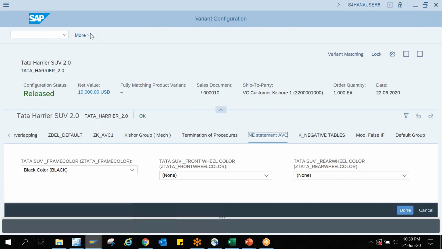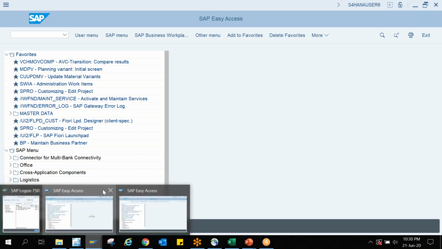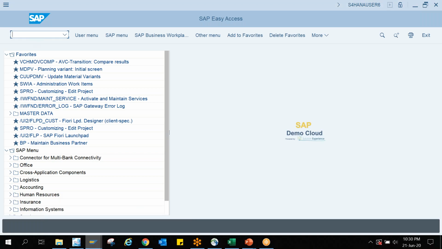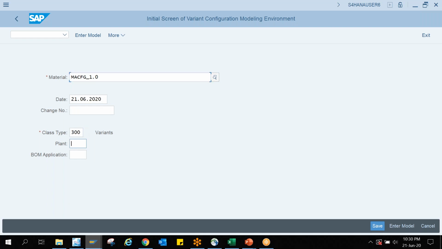But remember, if you are going for AVC, Fiori is a must. Without Fiori, you cannot go for AVC. So I'll go to PMEVC. PMEVC is a T-code for AVC modeling. Enter my KMAT. This is a KMAT material. KMAT is a separate material type for the VC materials. FERT we use for finished goods. KMAT we use especially for VC materials.